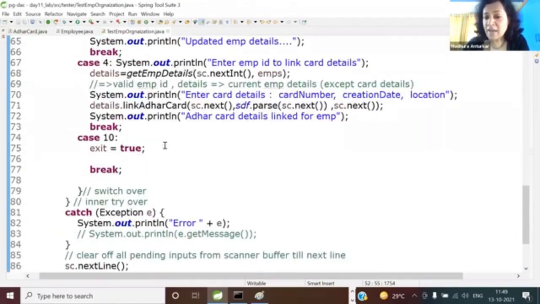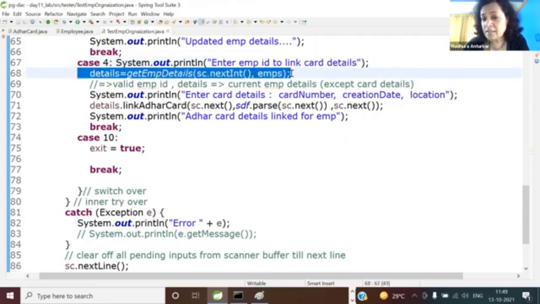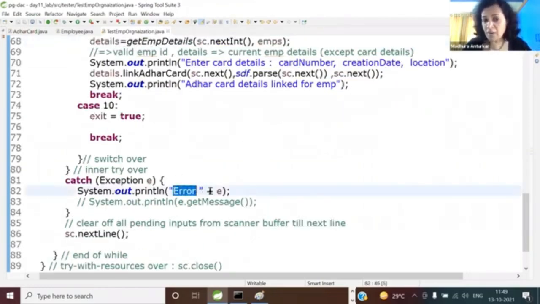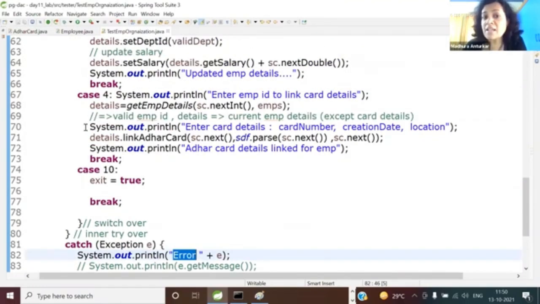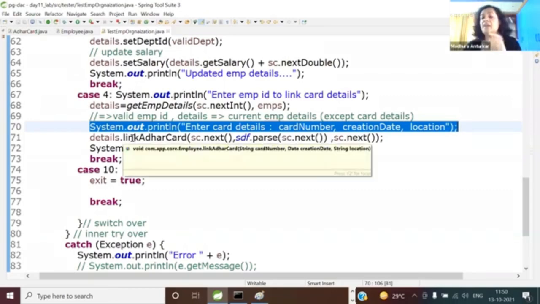And then you have a tester. So in the tester, we just added a new option where first I'm taking only the employee ID, validating whether the employee exists. If the user gives me a wrong ID, that method will throw the exception. The try block will be aborted. You will come to that catch block and it will display the error message. But in case the user has given me the correct one, then I'm prompting the user for the card details. And this is the method where we are linking the employee to her card.